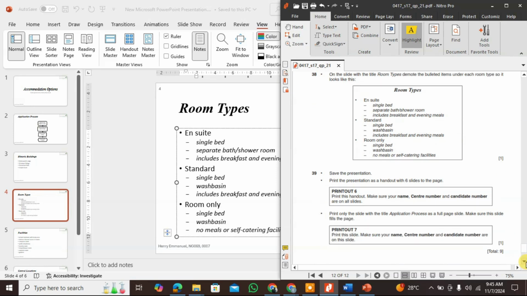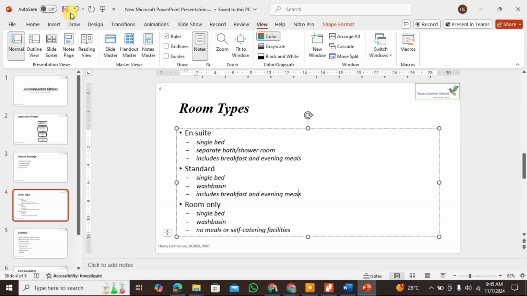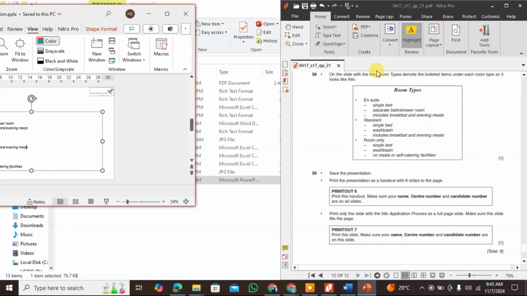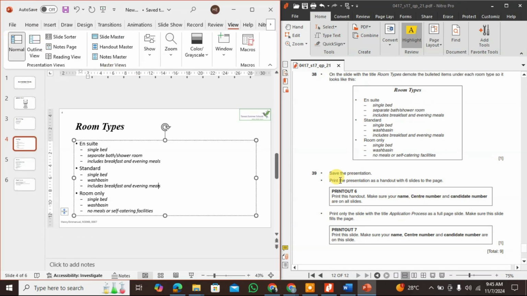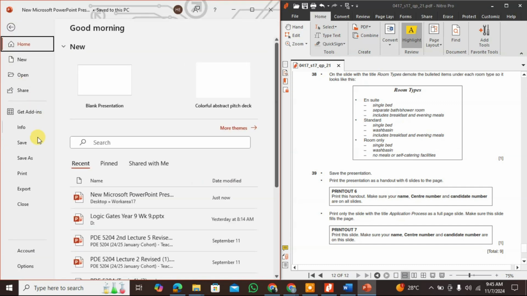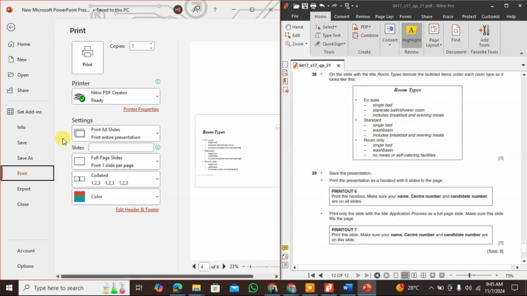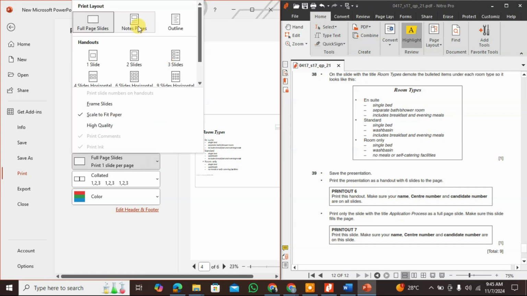Now it says save the presentation, so I'm going to click on save. Save the presentation and print the presentation as a handout with 6 slides to a page. So there are certain print layouts that you have for presentation. Okay, I'm going to show you where they are. So when you come to where it says full page slides, that is the default print slides that you have here. There are other print layouts. You have note pages. This one you use when you have presenter or speaker notes.